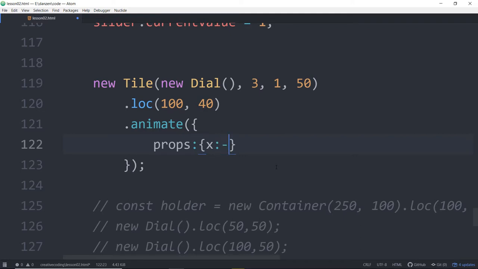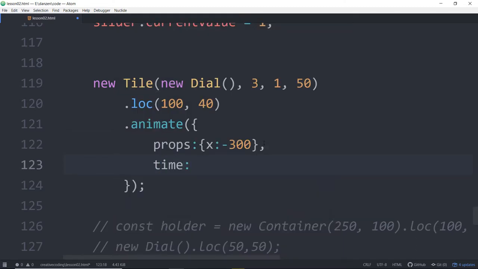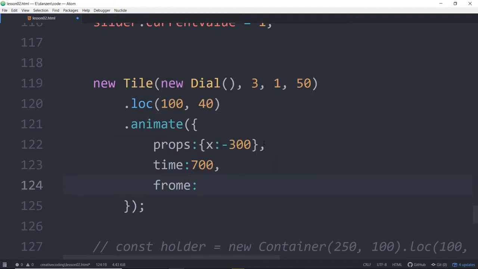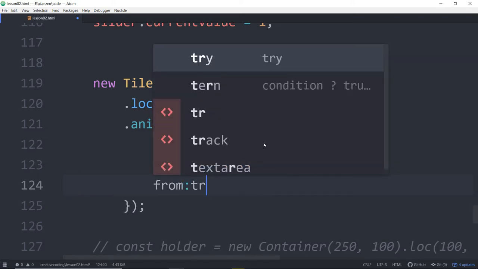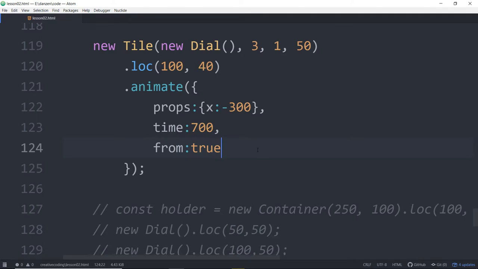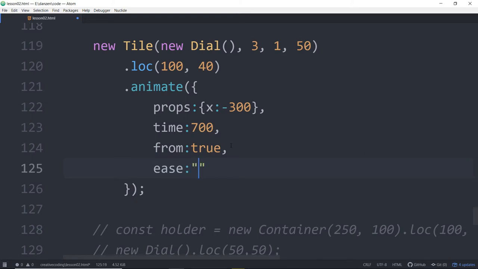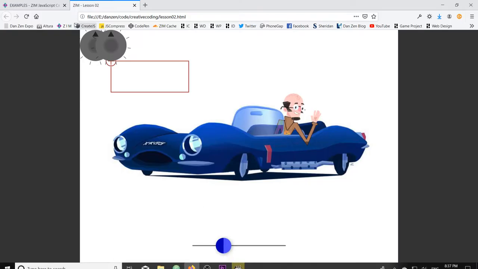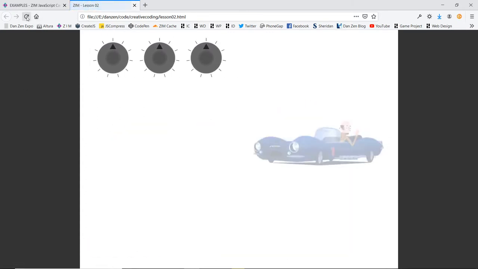So we'll go from minus 200, I guess, minus 300. Somewhere off the screen to the left, we'll animate in a time of 700 milliseconds, and I'm putting an E on the end of from, colon, true. Look good. And why don't we add a back, ease colon back out like that. And let's see what that looks like. We might want to increase the time on that a bit, 800. The back adds a little bit of time for us. All right, there they come.